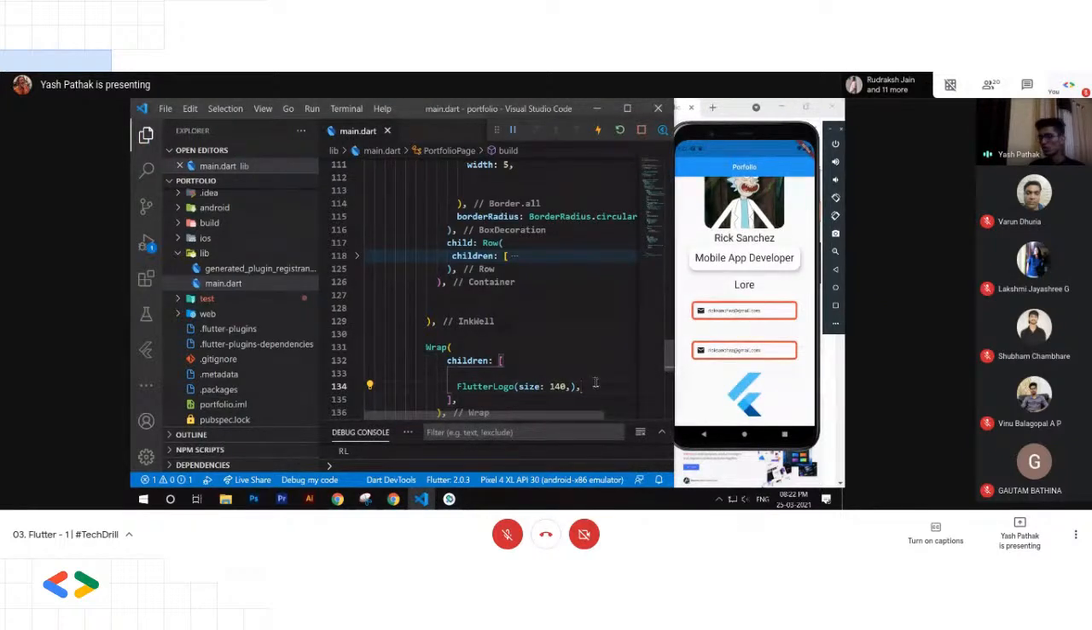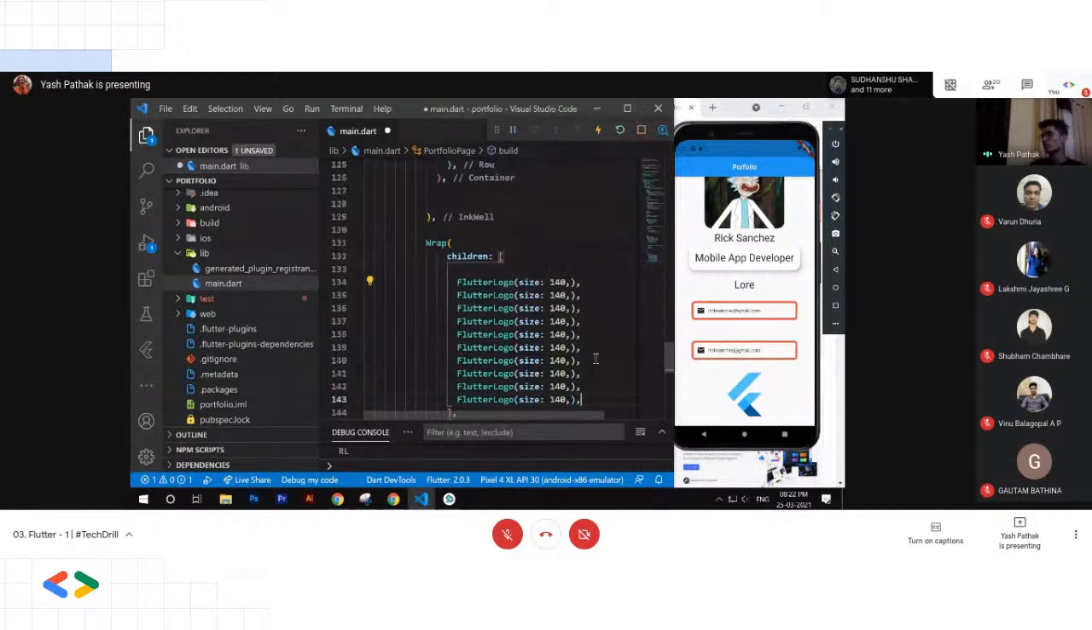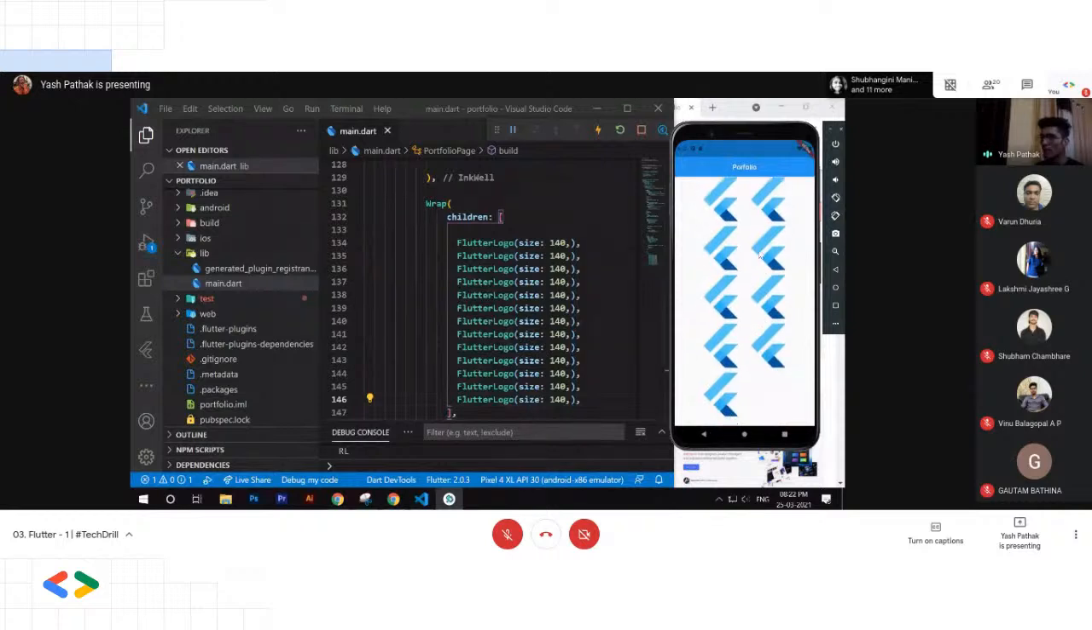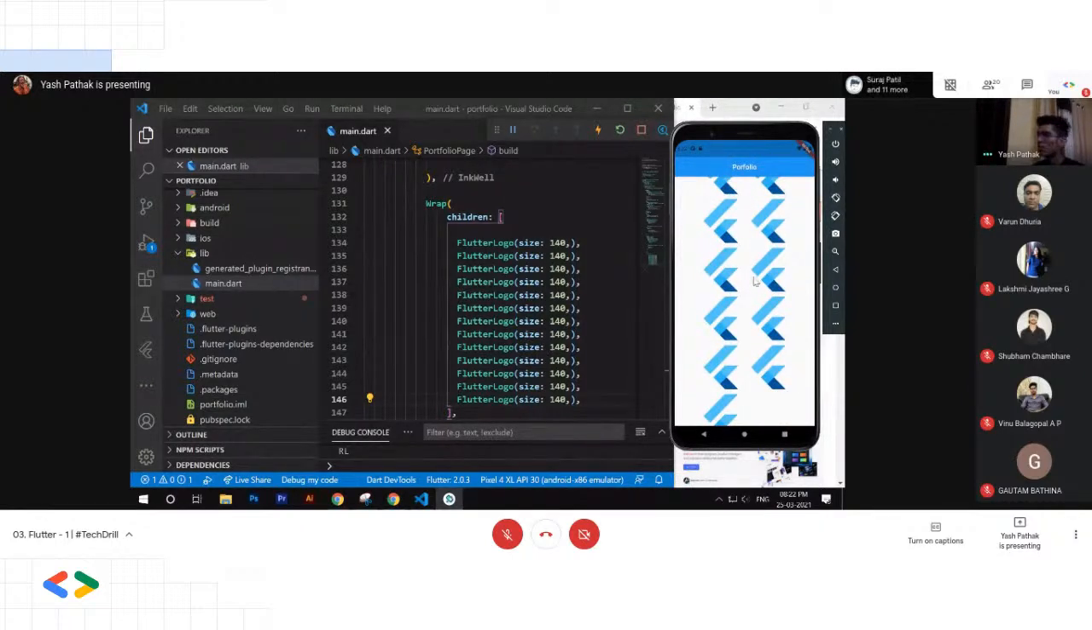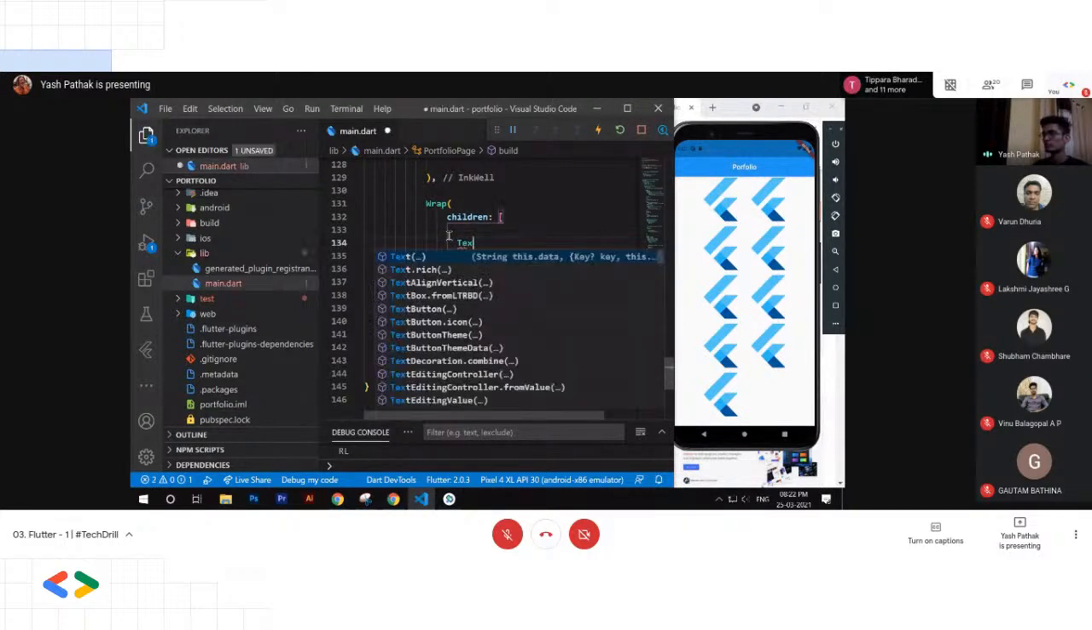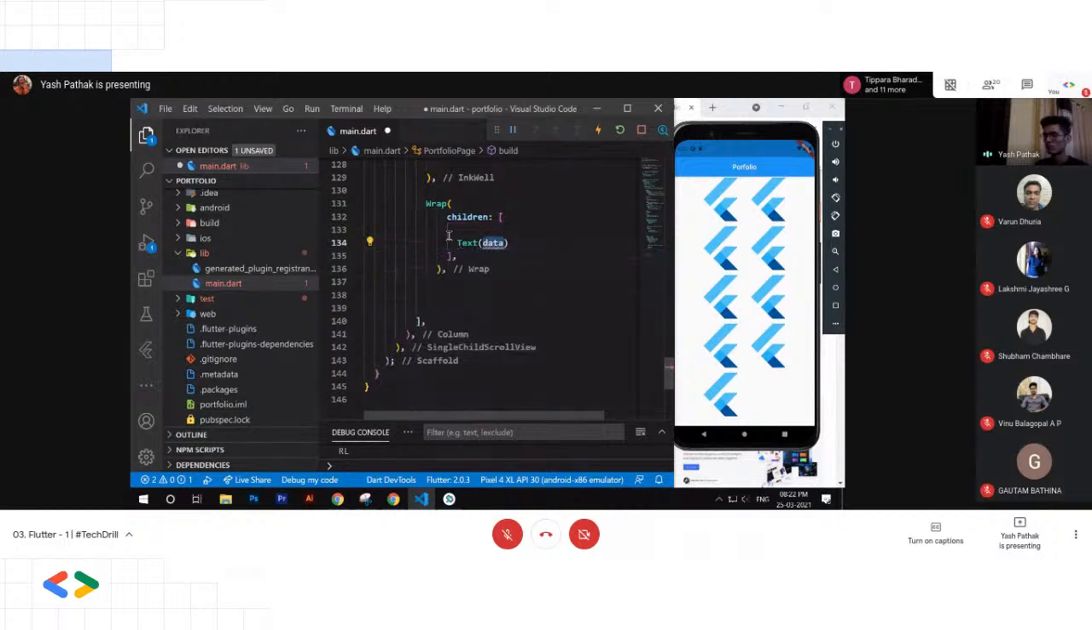Cool. I will copy this and paste multiple times. So I did not tell Flutter what to do, but still it is wrapping my content without giving me any overflow errors. So this is what wrap actually does. Okay. So now I want my skills to be displayed here. So let's say in my case it's JavaScript.